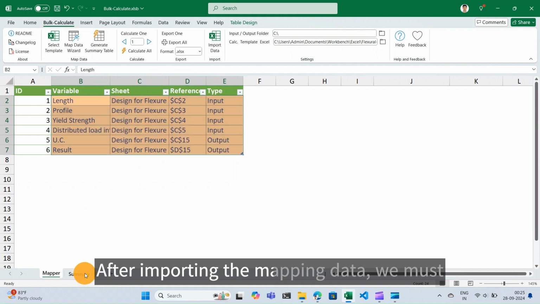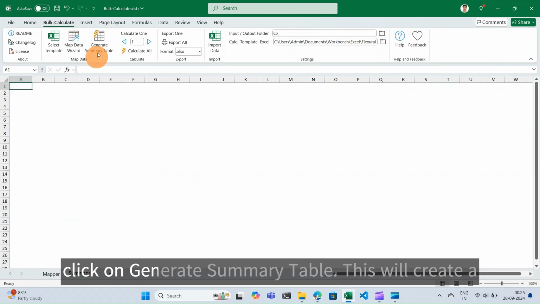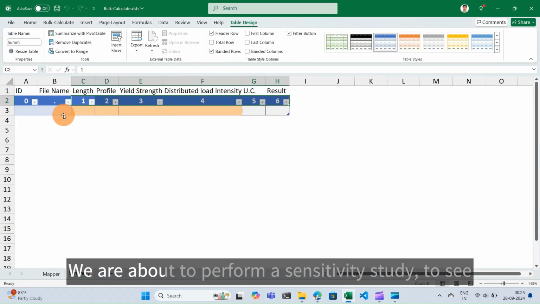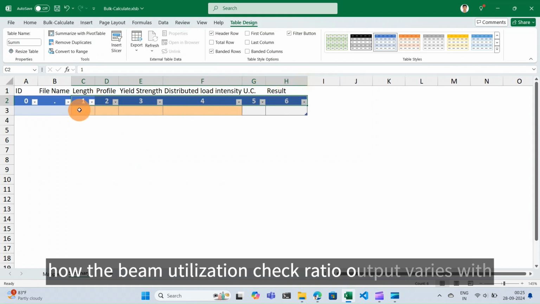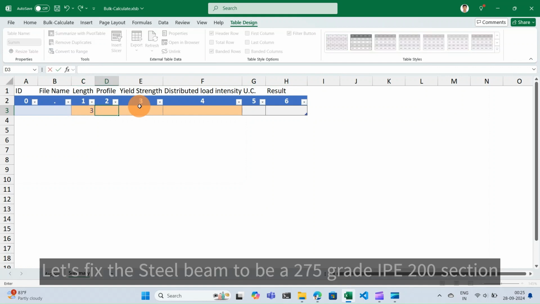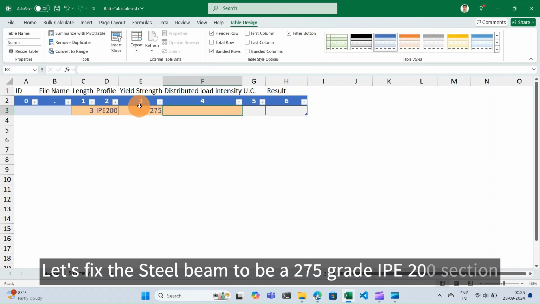After importing the mapping data, we must click on Generate Summary Table. This will create a summary table corresponding to the mapped data. We are about to perform a sensitivity study to see how the beam utilization check ratio output varies with different combinations of input length and load intensity. Let's fix the steel beam to be a 275 grade IP200 section.